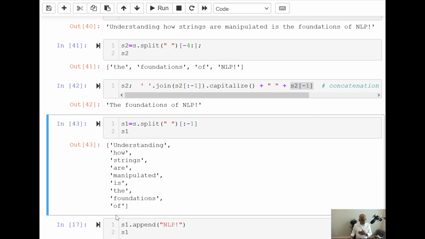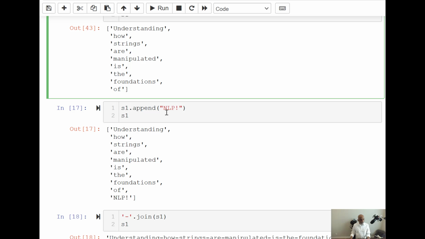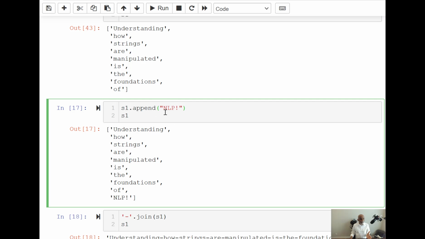I have everything except the last word. That's what this means. Split the original string S, which is understanding how strings are manipulated is the foundation of NLP. Split everything and then keep all the words up to the last word, not including the last word. That is what this one is. And then I want to append it to that. Okay, I can also do append because it's a list, right? I can append that. When I append, it becomes like this. So again, it's going to create some interesting twists.